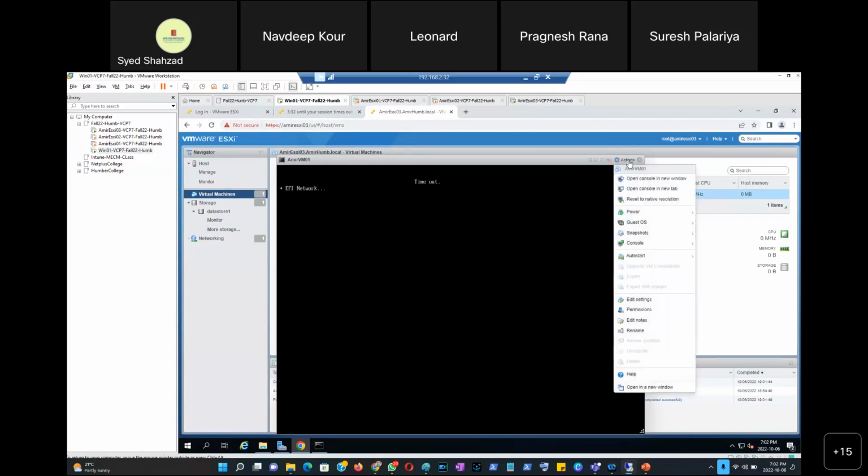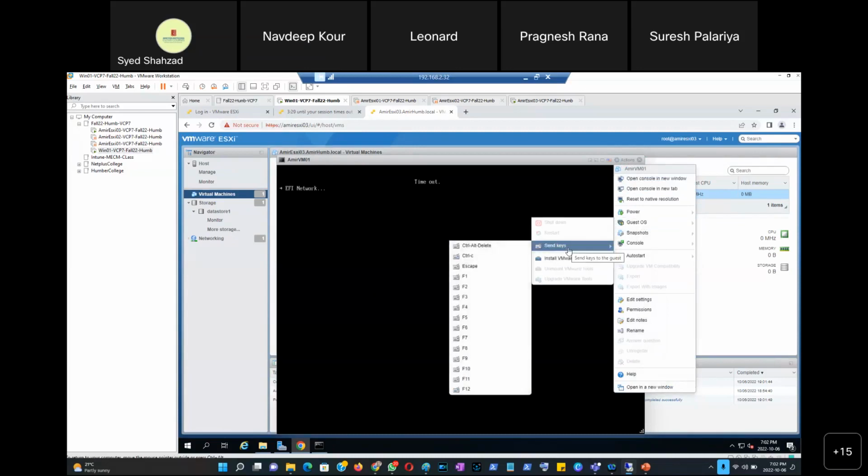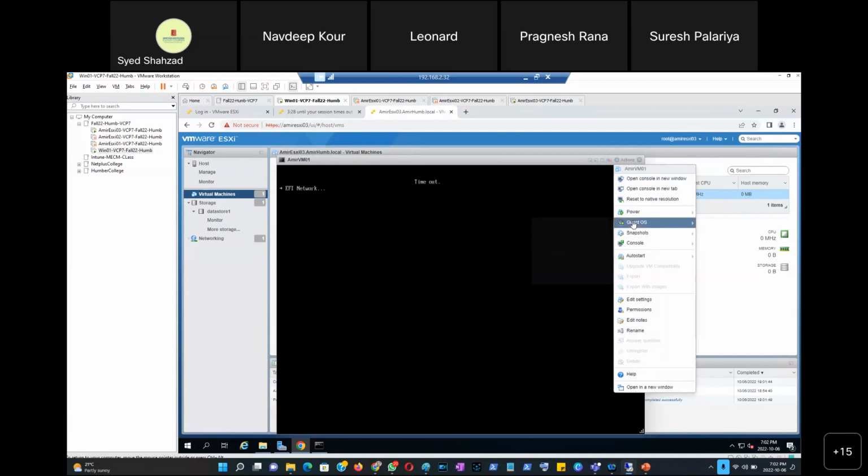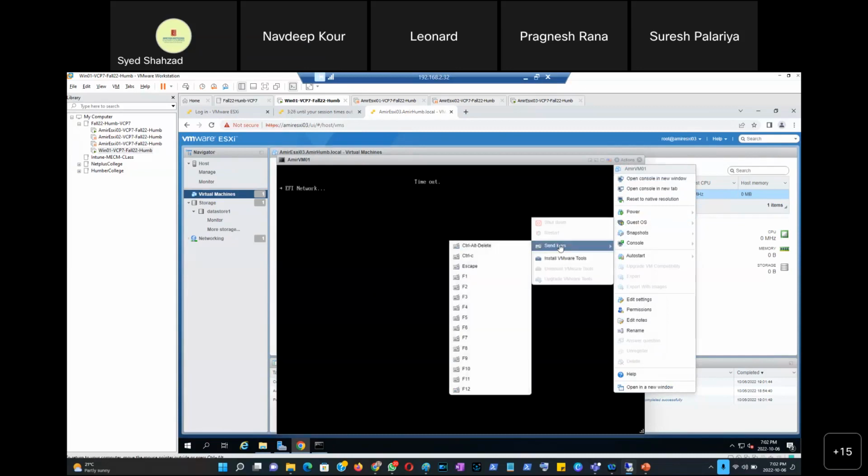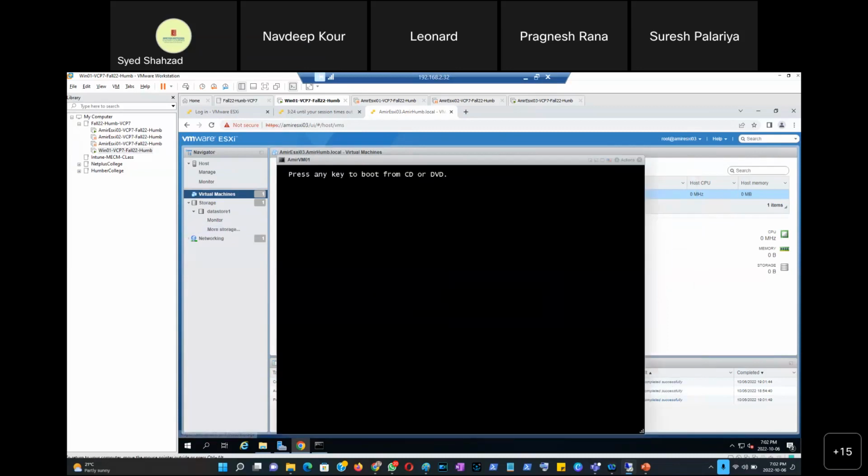and I need to restart this machine, right? So how do I do that? Go to the actions, go to guest OS, and then there's send keys, and then Control Alt Delete. So again, guest OS, send keys, and then Control Alt Delete, right? Once I send that, it goes again, press any key on the keyboard. So first I clicked this screen quickly, then I pressed any key on the keyboard.